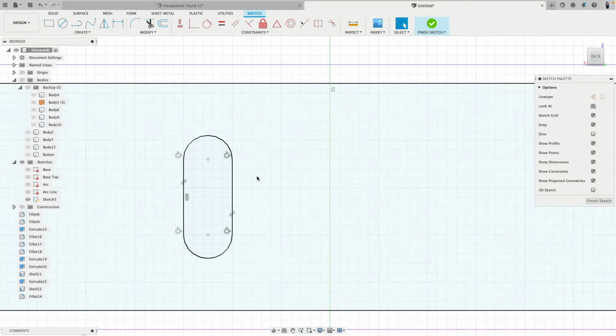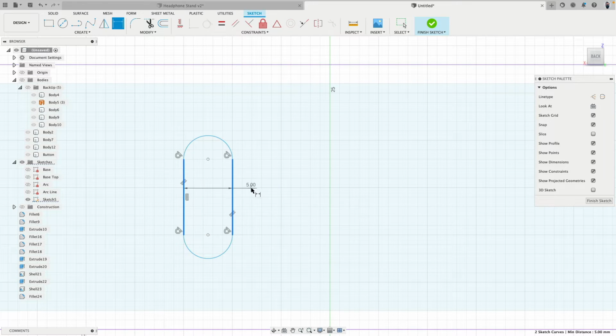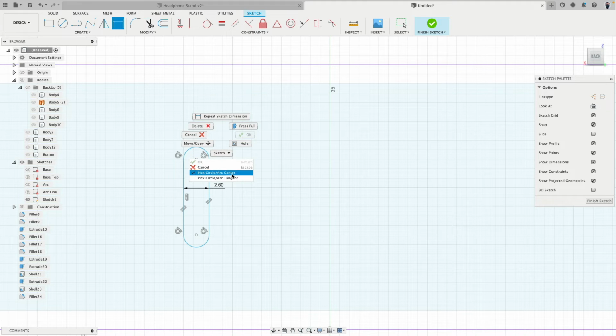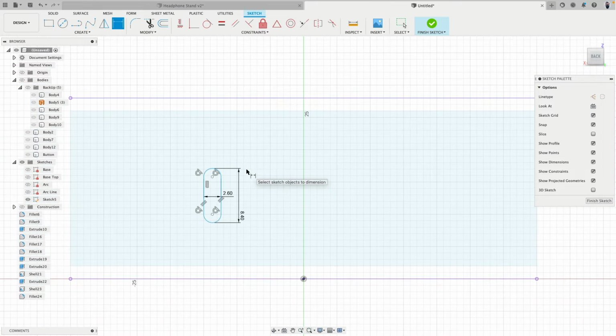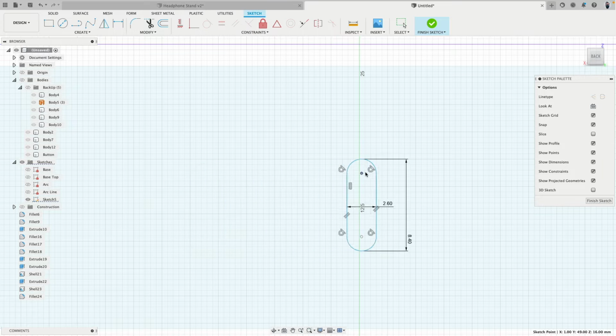Cool. So D for dimension, 2.6, and right click tangent, 8.4. Oh, look at that. It worked. Welcome to Fusion.